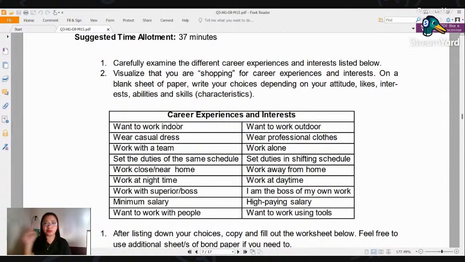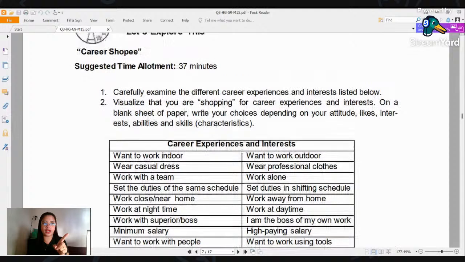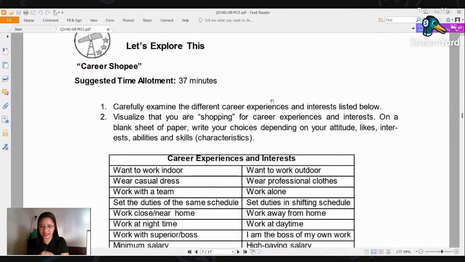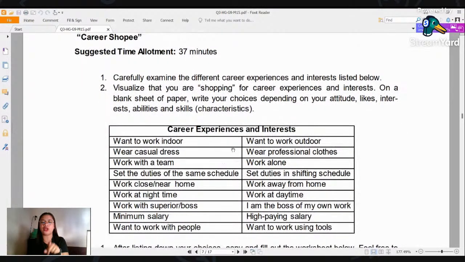So in your PowerPoint presentation, take note, isa lang yung answer. So there are 1, 2, 3, 4, 5, 6, 7, 8, 9. So you have 9 items to answer for our Let's Explore This. So sa PowerPoint presentation, ang isusulat nyo lang dun sa table ninyo is yung choice ninyo or the choices. Like for example, yung sulat nyo lang doon is want to work indoor.